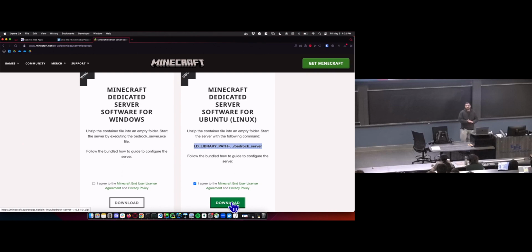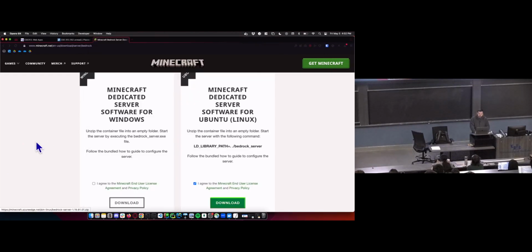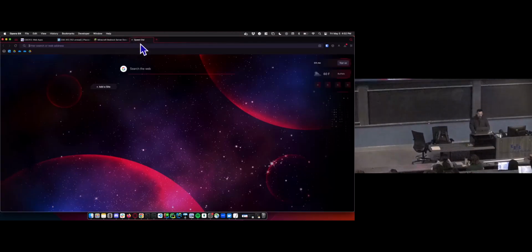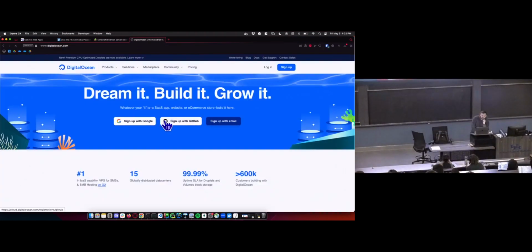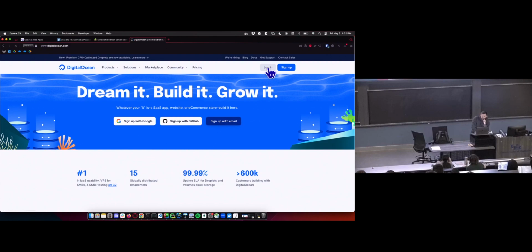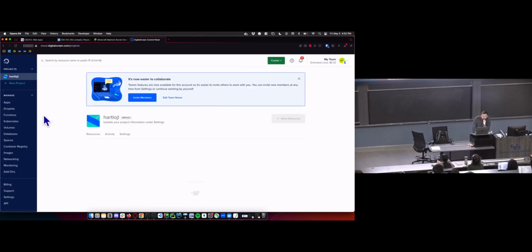But I'm not going to do it on my machine. I could set it up on my Mac here, but instead, I'm going to copy this download link and go into a server. I don't have DigitalOcean open right here. I'm not even logged in. What am I doing? I am logged in. It lied to me.